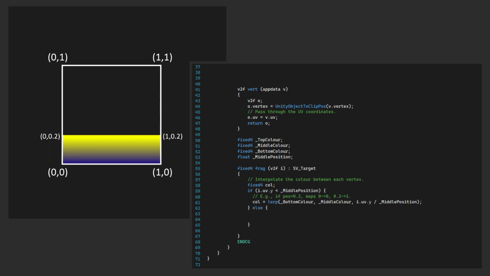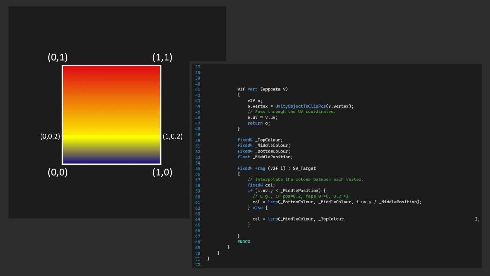Else, we'll need to lerp between the middle colour and the top colour. Again, we need to think a bit more carefully about how we calculate the percentage for the lerp. We want our middle position 0.2 to map to 0 and 1 to map to 1 at the top. So if we first rebase our uv.y value by subtracting the middle position, we now have the start at 0. This means our endpoint is 0.8 when using this 0.2 example.